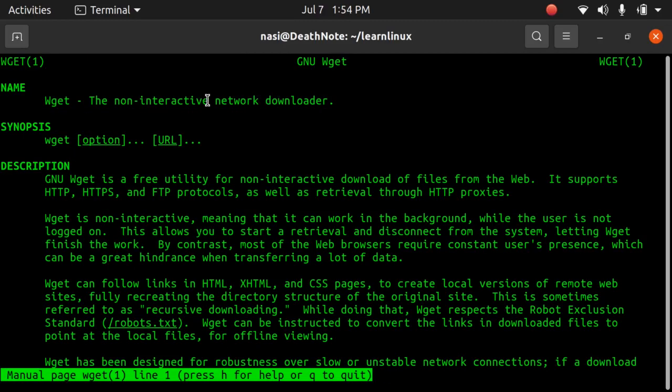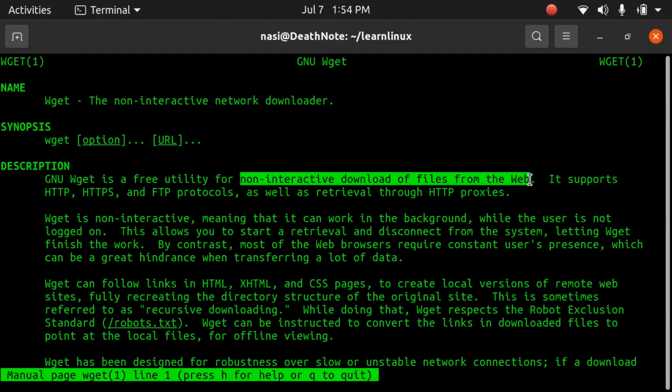Non-interactive network downloader is a free utility for non-interactive download of files from the web. So without going to the web, you are actually downloading stuff. You just need to have the link for it.